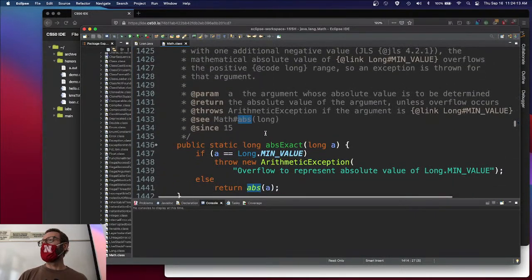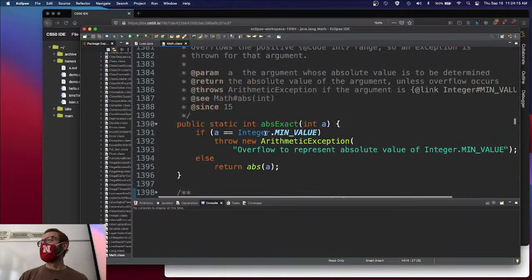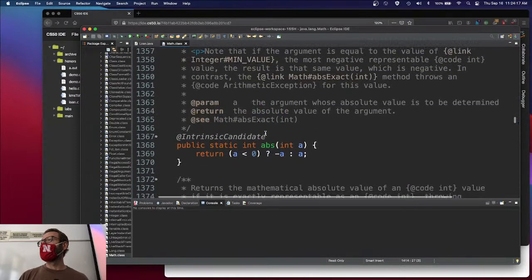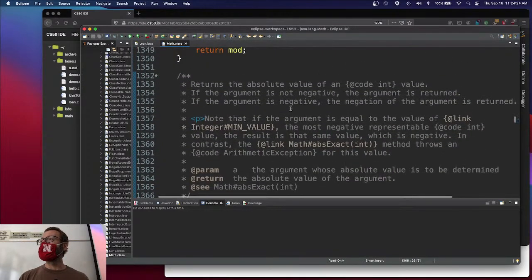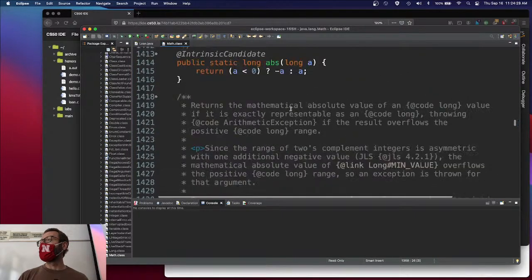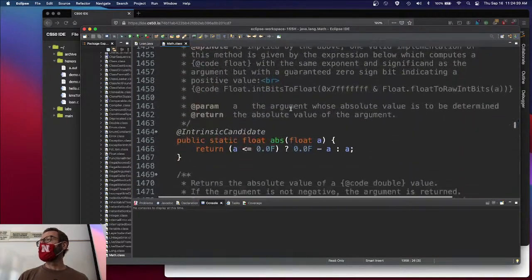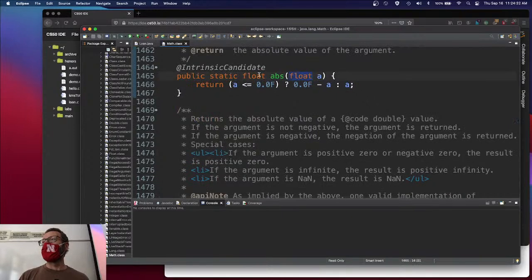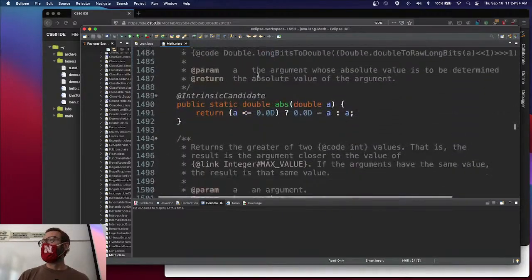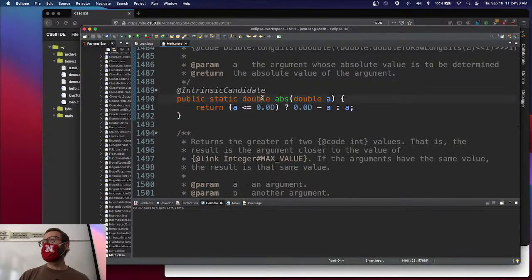I'm sure right below is abs exact. There's the other one for integers. Takes an integer, returns an integer. But the name is exactly the same. Abs. Floor mod, that's not what I want. What else? Abs exact. Abs that takes a float and returns a float. Abs that takes a double and returns a double.